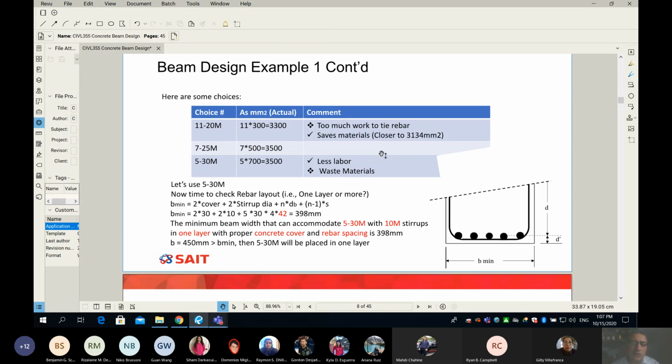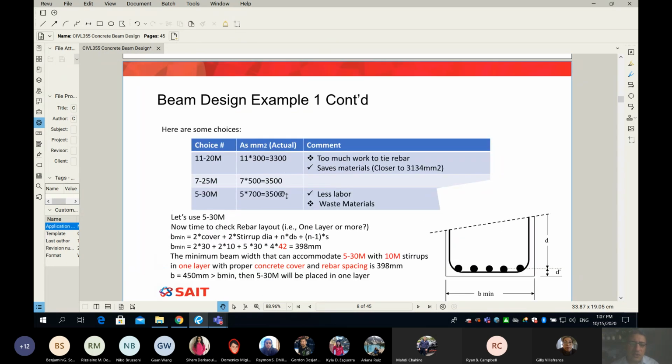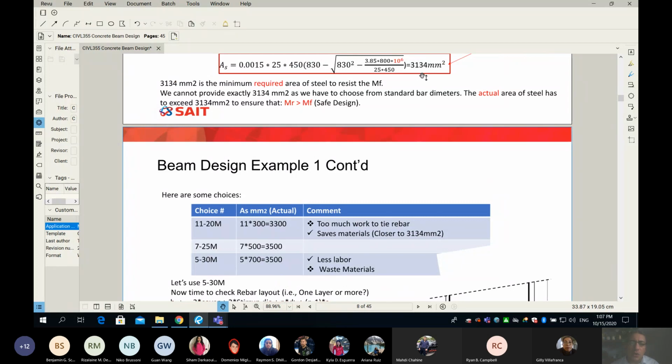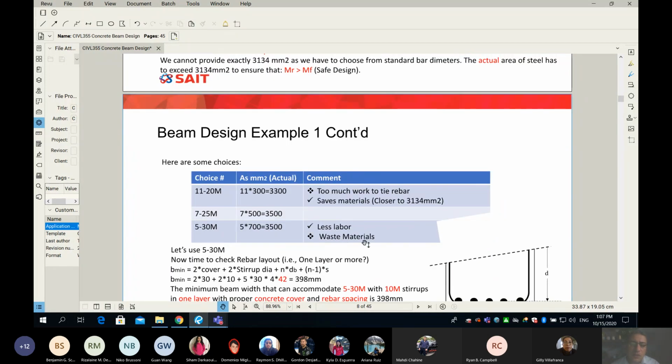On the other hand, if you look at option number 2 and number 3, yes, we're getting a little bit of extra waste of material, because we're adding 3,500 while we need only 3,134, so we're wasting a bit of material. How about the labor? We only have to tie 5 bars, so we get less labor. Now, which one should you go with? It depends on where you build this beam.